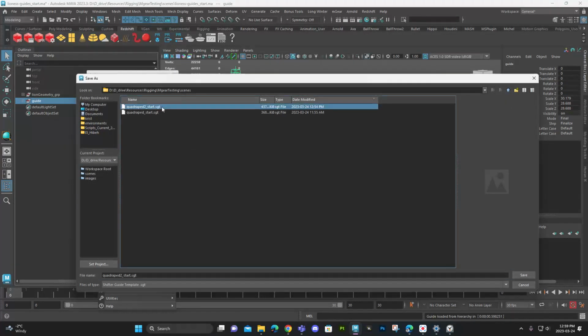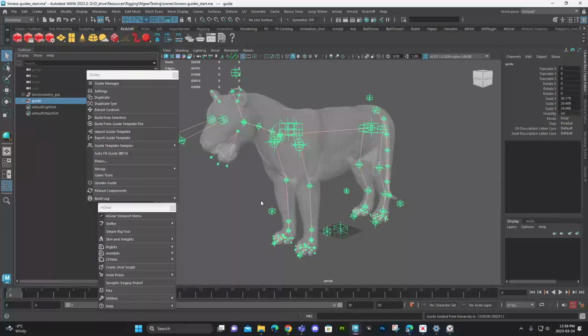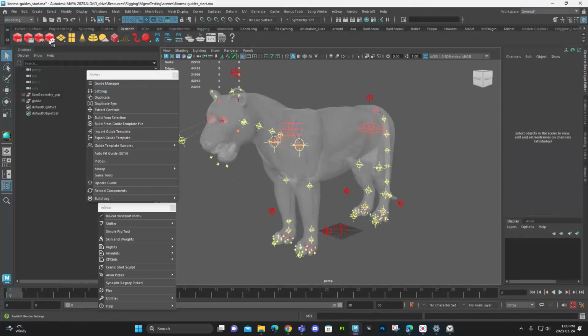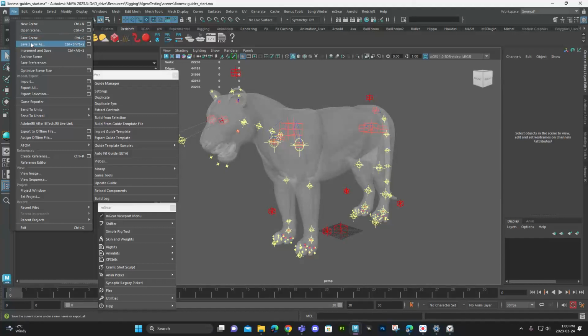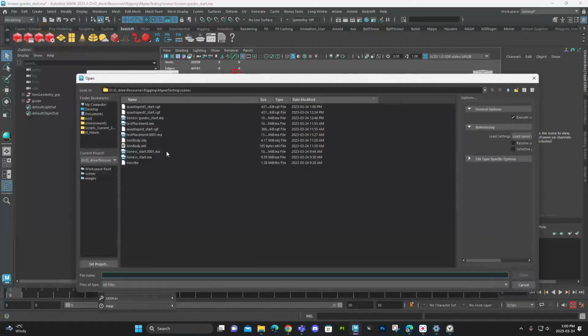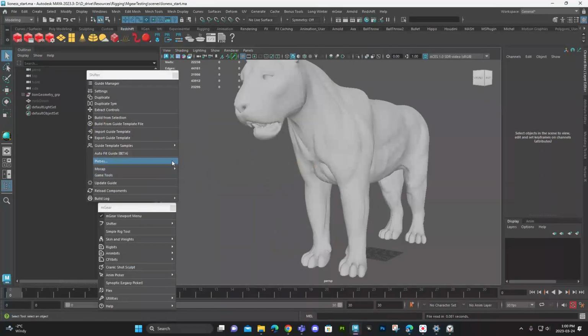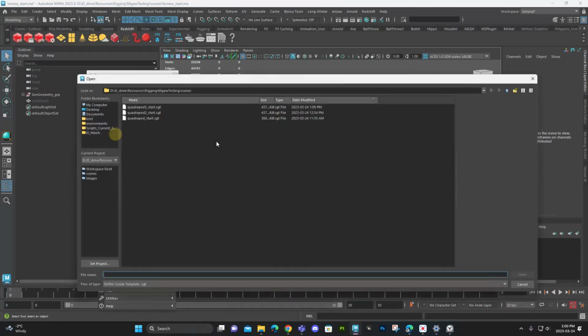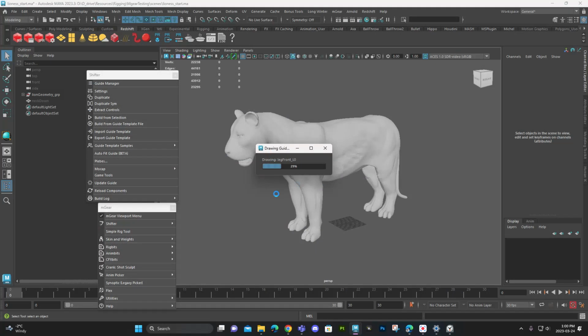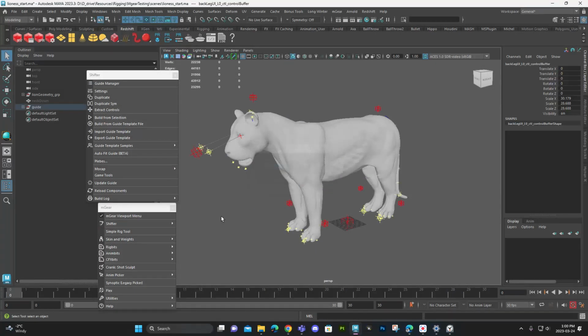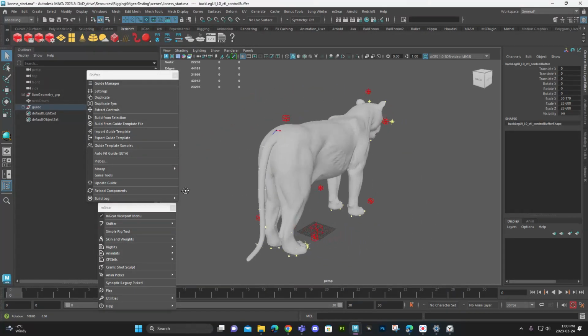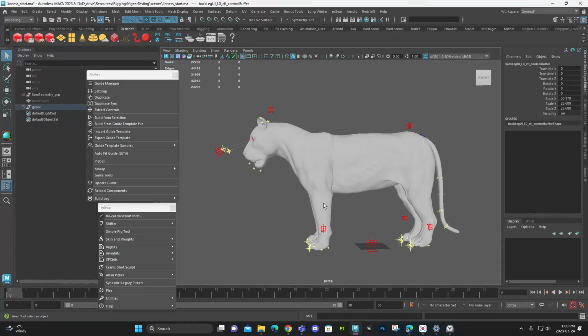Now I've already got a couple here because I was testing it out earlier, but let me just give it a name. That way if I need to start fresh for whatever reason, I could always go in and open up a scene like my start file. And I can always import my guide template, and it'll just import it in, and I'll be able to start exactly where I left off from.